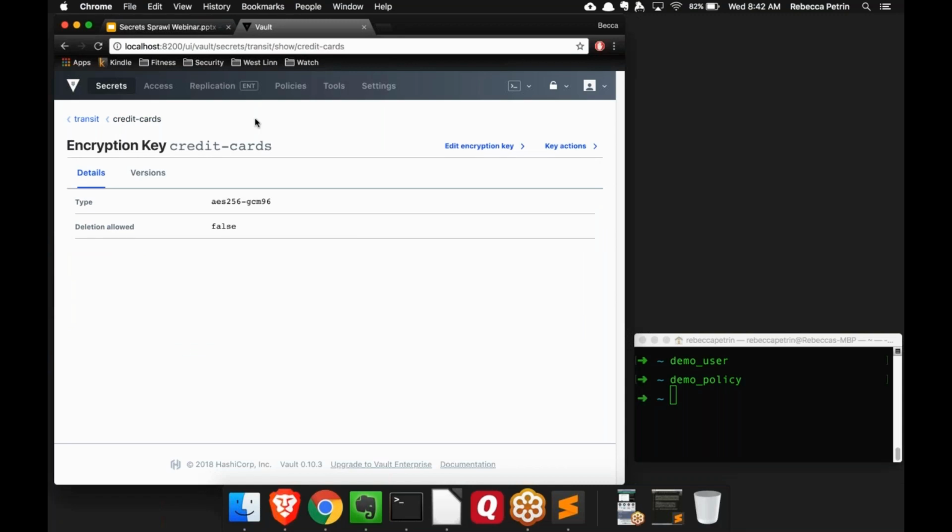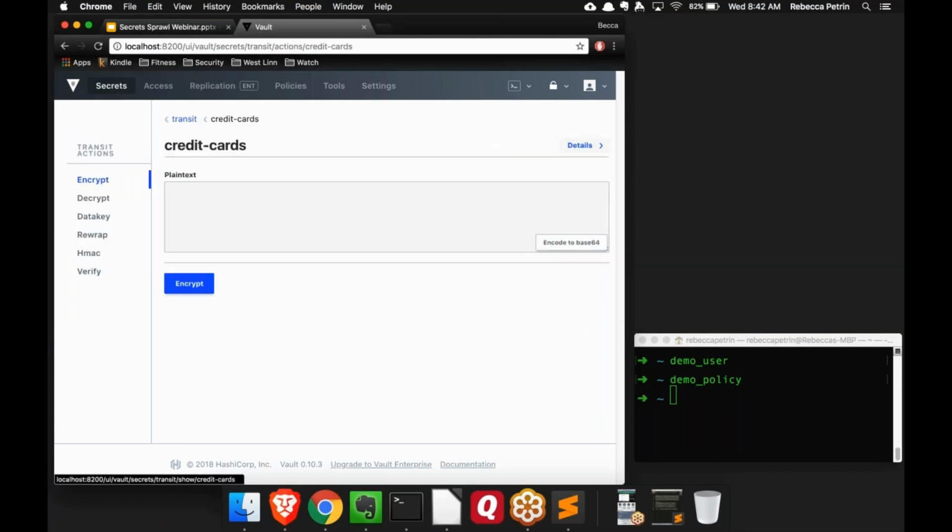So now we've got one for credit cards that we're going to use for encrypting all of them. And now let's try out using this key right here. So let's put a credit card in here.